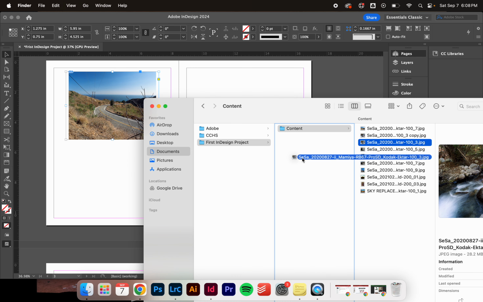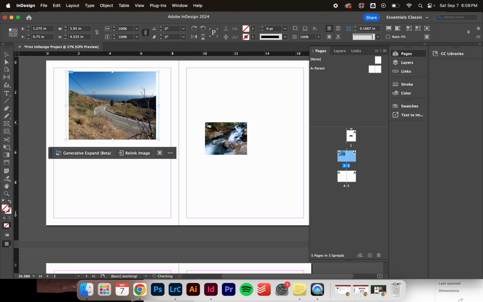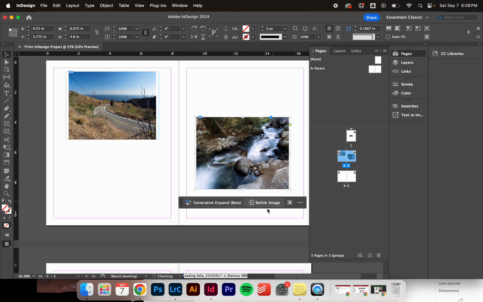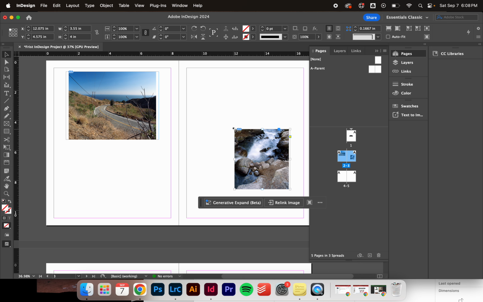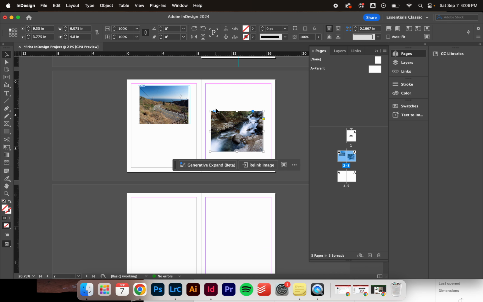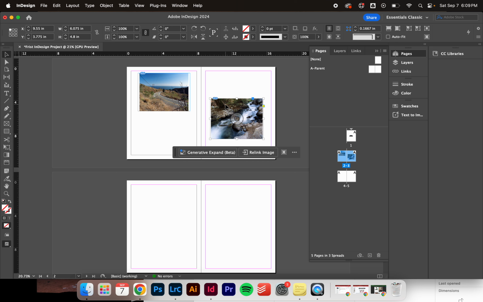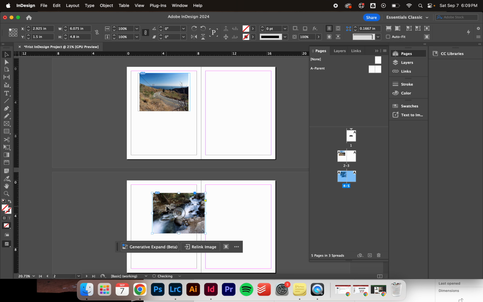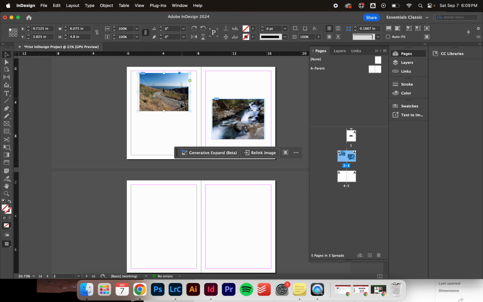We can add another image, drag it from your content in your Finder over to InDesign. Hold Shift and click and drag. The reason why I'm holding Shift is because if I don't, then it can get kind of weird. Holding Shift helps to maintain proper proportion. You can drag it to different pages.